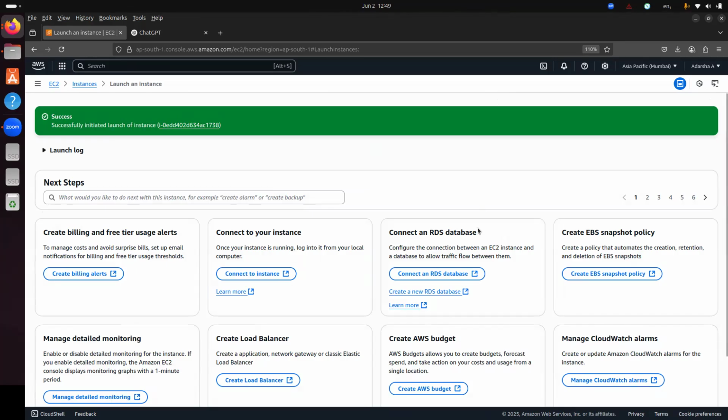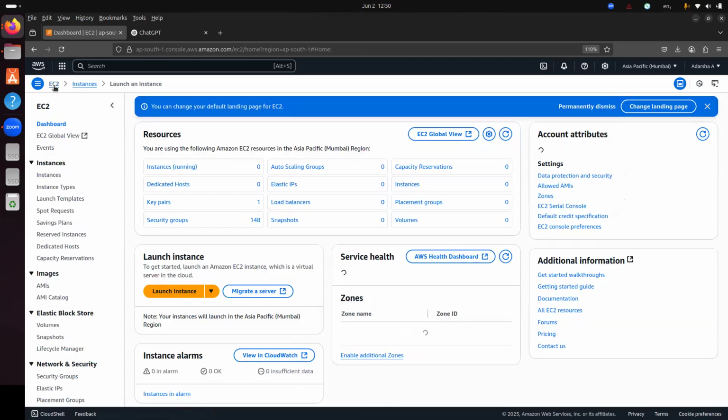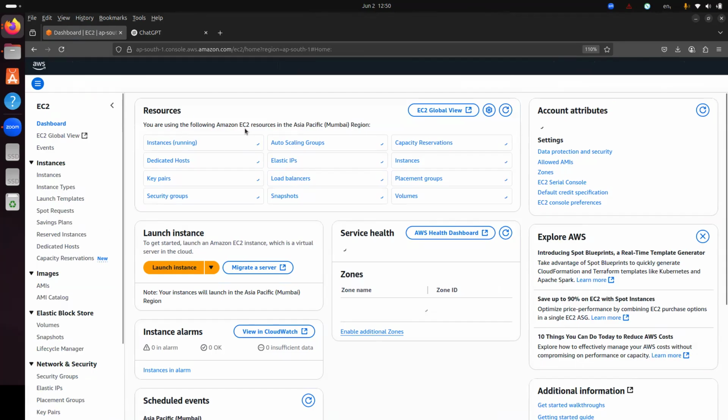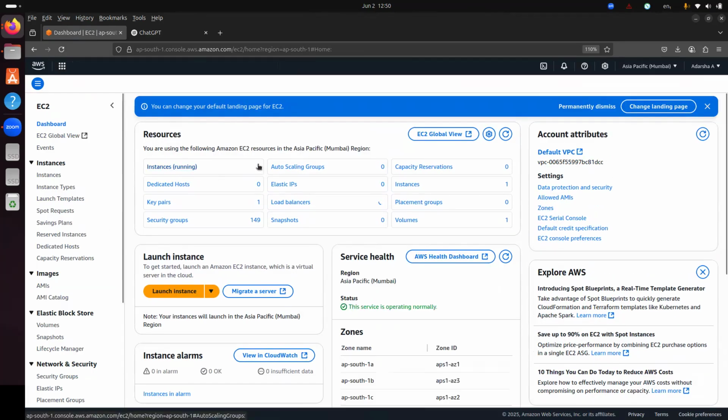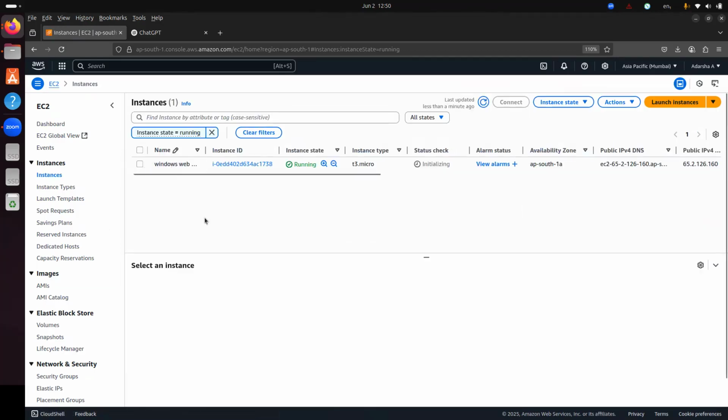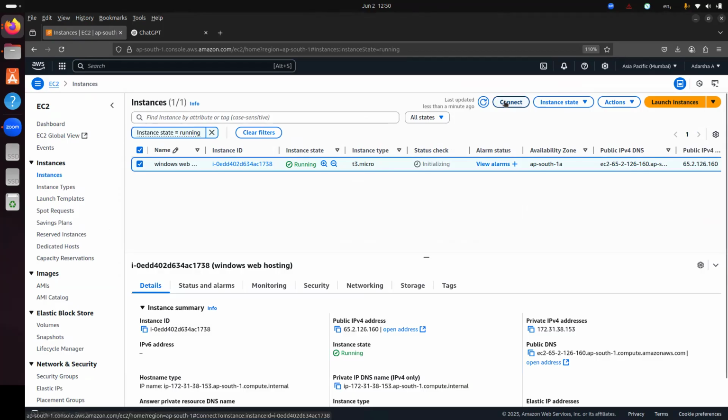So once you complete this, you go back to the EC2 dashboard one more time and refresh the page so that each and everything can be updated. See, now I am getting one running instance, which means the instance which I just created, Windows web hosting. So that particular instance I am getting. So select the instance, click on connect.